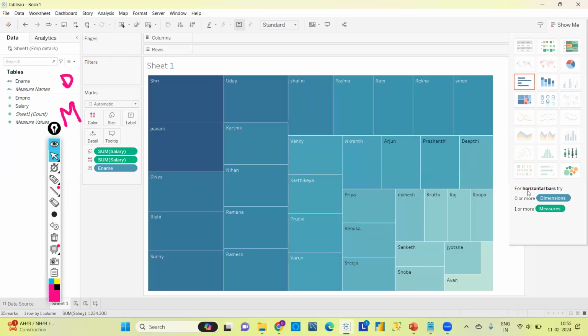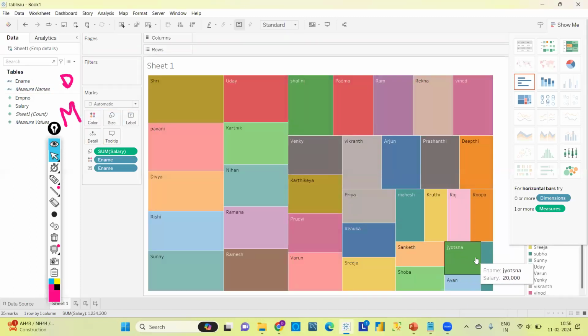With this also it's the same. This graph is called tree maps, and here also the biggest box or biggest rectangle is the highest salary, Pavani, right? And you can also see the data is hovering whenever we change the cursor, the data is displayed. And here the smallest box is the lowest salary. And just simply drag and drop employee name into the color and it is changing, correct?